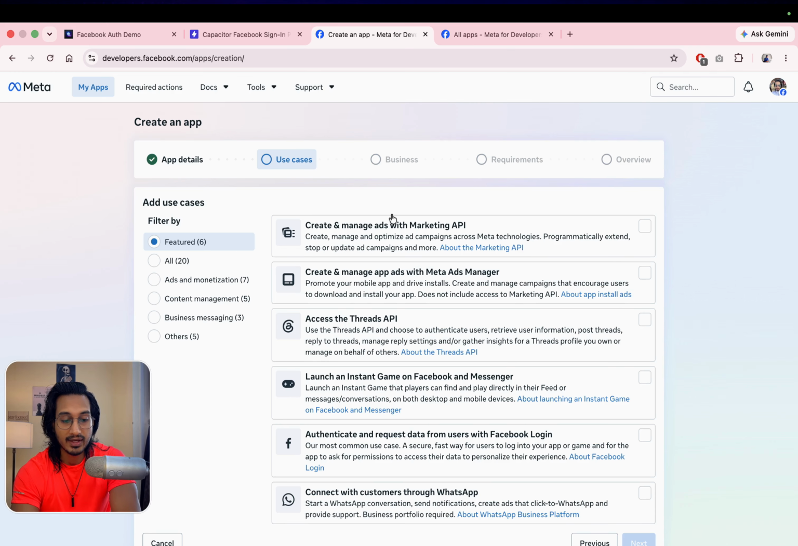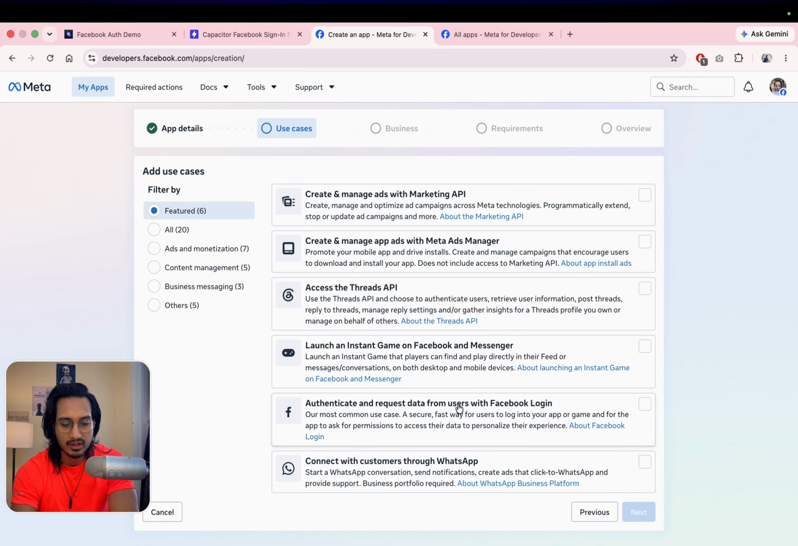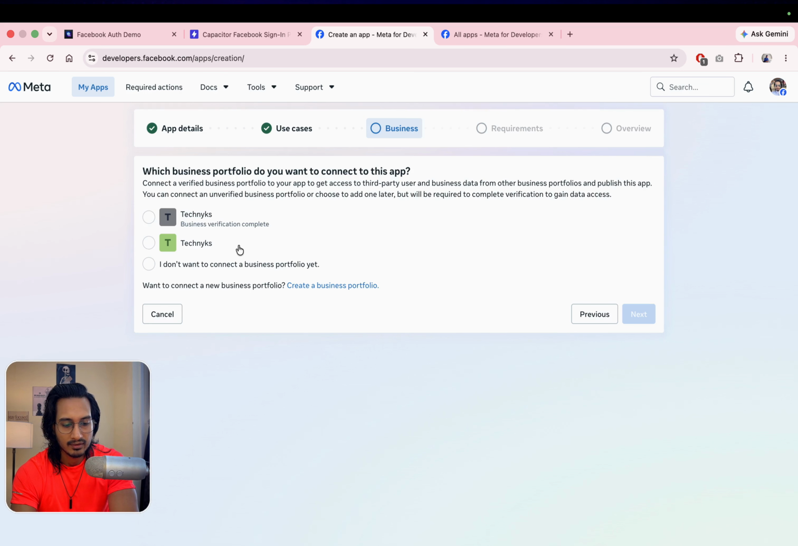There we go. We entered the application. Now here, what I have to do is, create and manage ads with marketing? No, we just want to go for the authentication and request data from users with Facebook login. Tick that and go ahead. Now I have to select the business. Okay. Now I have a business verification complete. So one business is verified. That is why I'm going to select that.